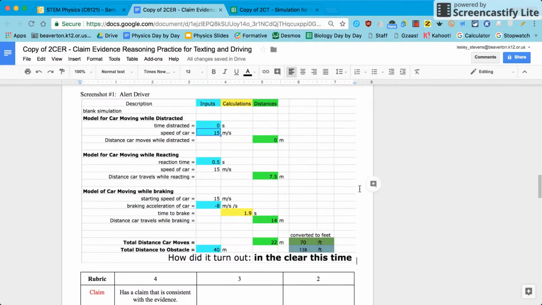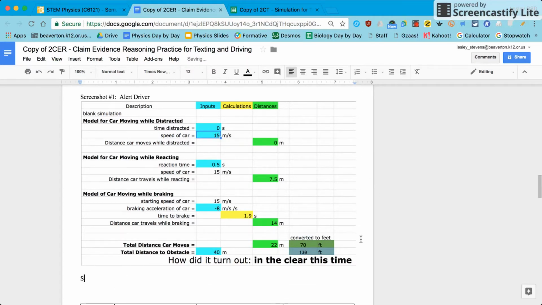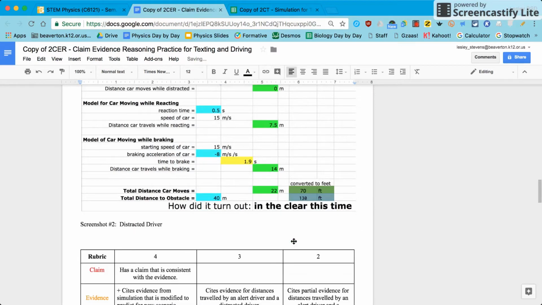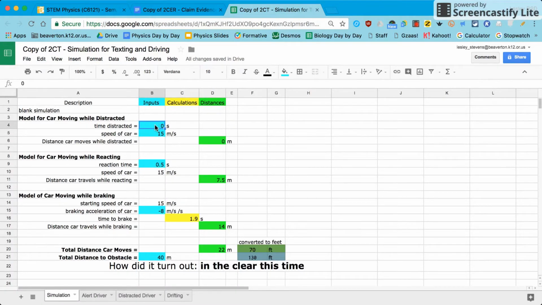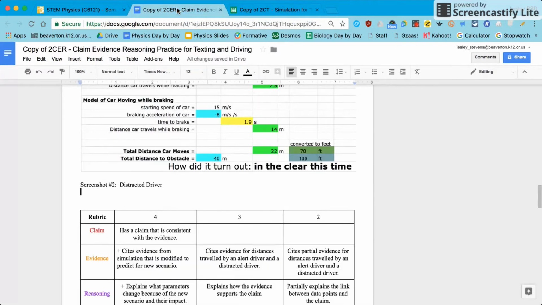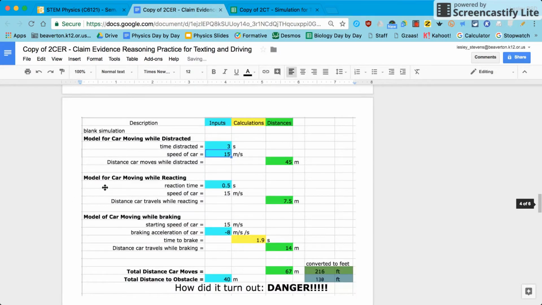Okay, I'm going to create a second screenshot. I'm going to go ahead and get ready for it by typing in screenshot number 2, distracted driver. Okay, and then I'm going to paste my second screenshot there. So I'm going to go back to my simulation. I'm going to turn this to a distracted driver. I'm going to take another screenshot just of the important information. Okay, if I was on a Chromebook, then I'd hit copy to clipboard. Don't forget that step, even though it doesn't show up on my laptop. And then I'm going to paste the screenshot in.